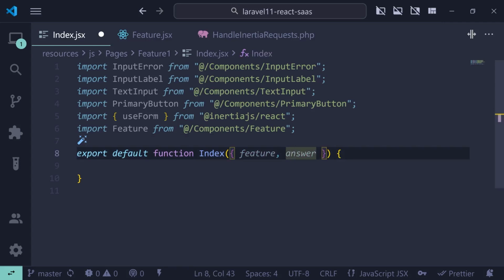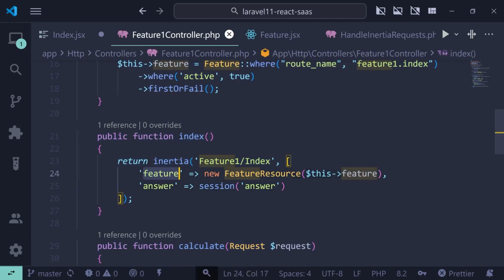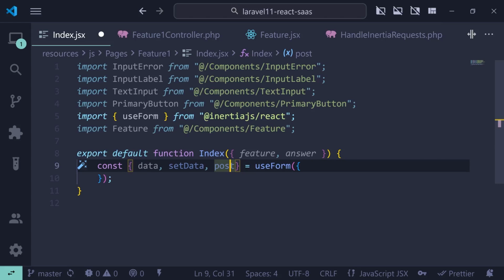Okay, then let's accept feature and answer, and these are the properties we are passing from the feature1 controller from here. Okay, so we get this feature and answer, and then I'm going to declare a form using useForm, and this useForm returns an object, and I'm going to destructure that object and take out data from there. The setData method. I'm going to get the post method, and using this we're going to send the data to the server. We're going to have the reset function, we're going to have errors and the processing flag as well.